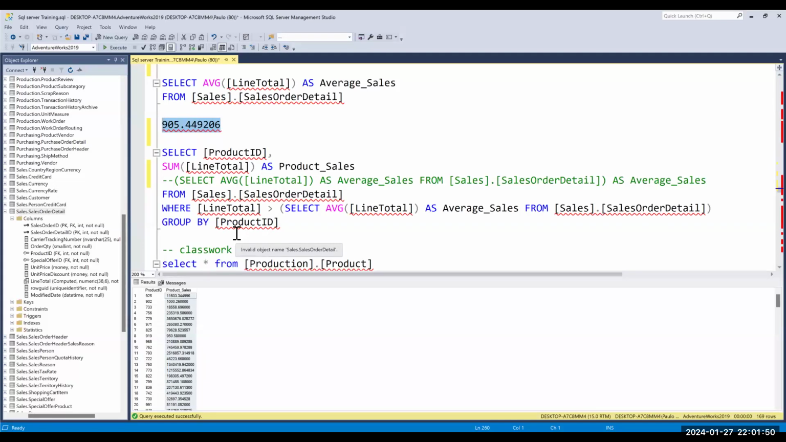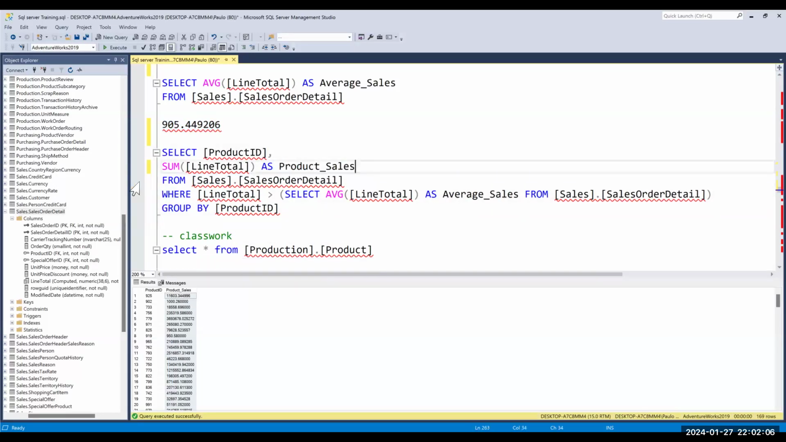So I understand up until getting this average, but then the next step, to find all sales more than the average, product sales more than the average, is where I got confused.